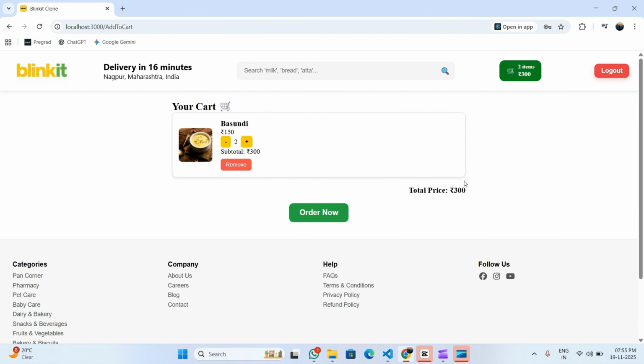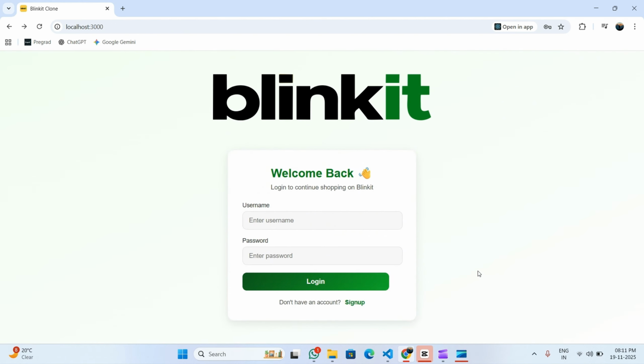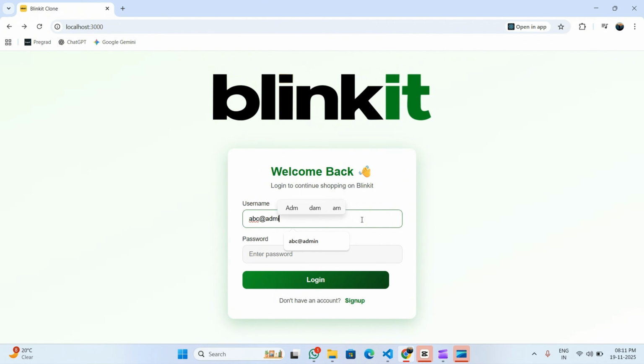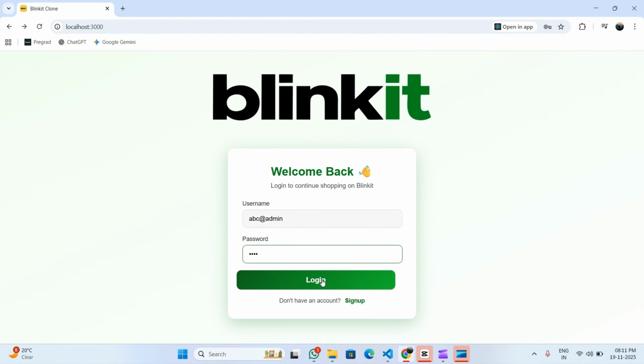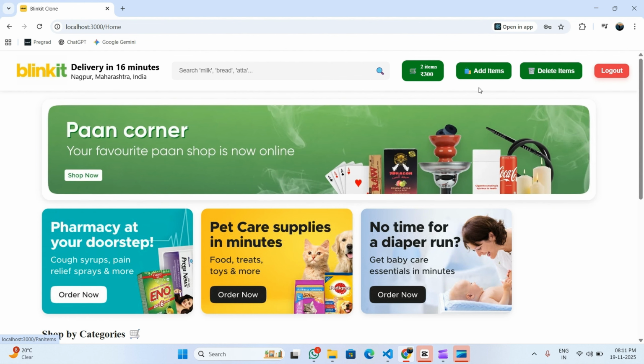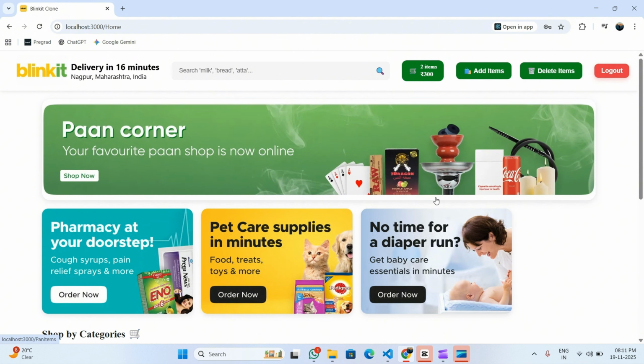Now I am logging out of this account. Now I log in as an admin. For that I enter the username and password here. So you can see the admin page also has the same UI, but you might notice two extra buttons on the navbar. First is for add item and second is for delete item. So in this part I explain only these two buttons and how they work.